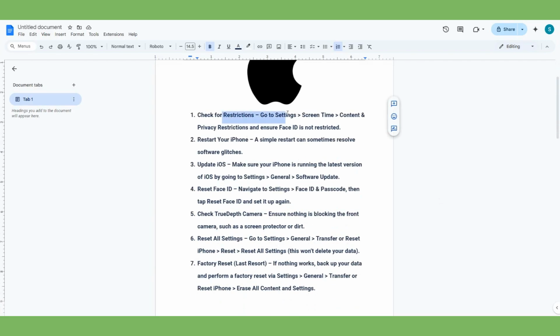First one, check your restrictions. You have to go to Settings, Screen Time, Content and Privacy Restrictions and ensure Face ID is not restricted. Second, restart your iPhone. A simple restart can sometimes resolve software glitches.